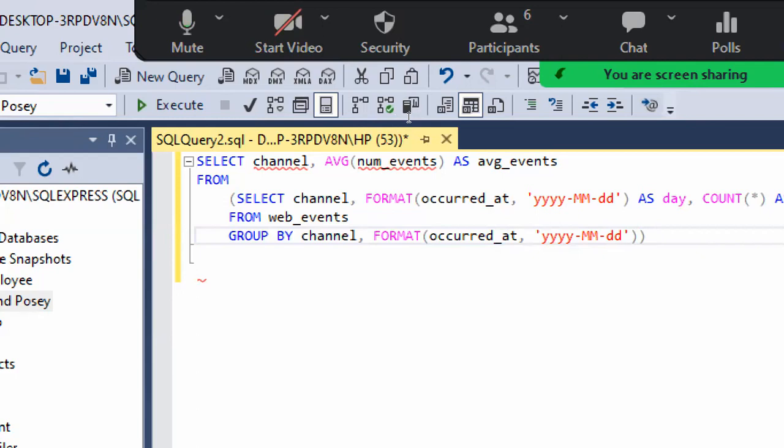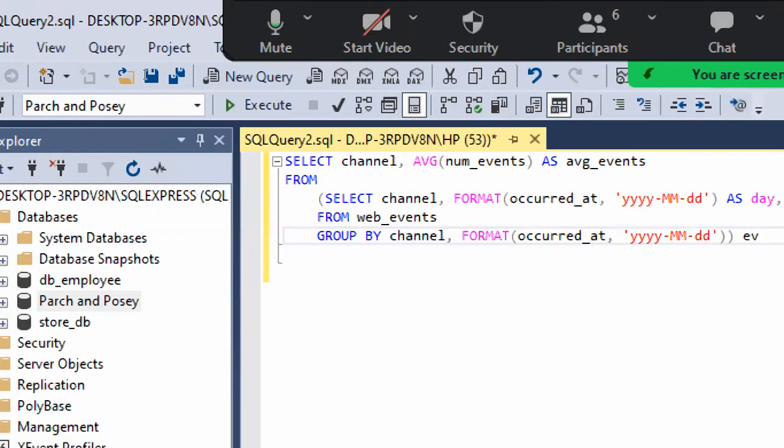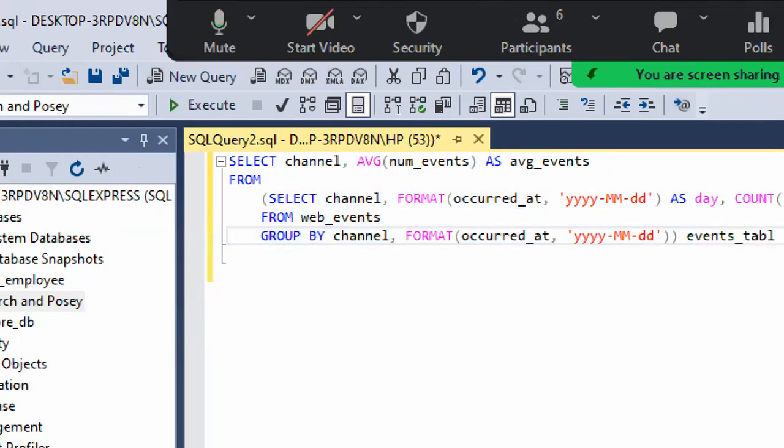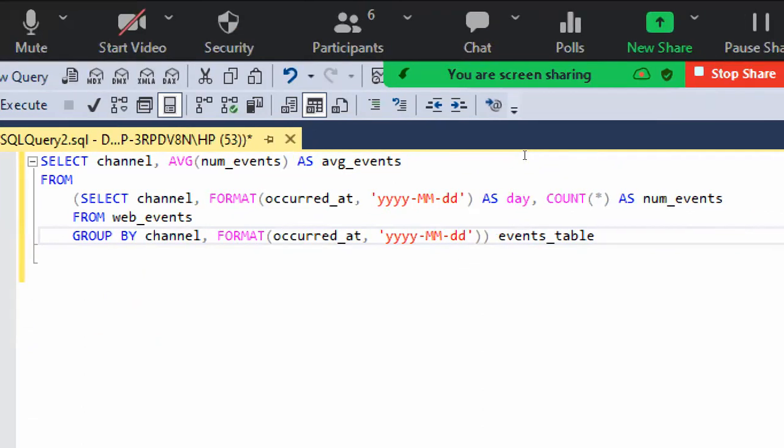So you can just give this table a name. This table here, select channel, etc. I'll give it a name. I'll call this events table. Events table.